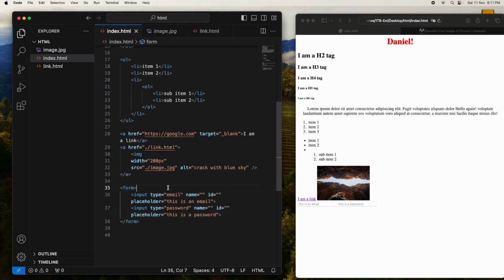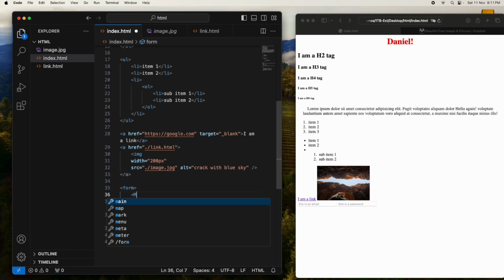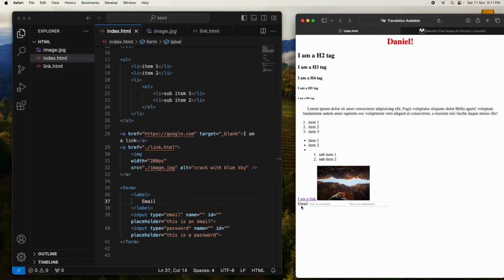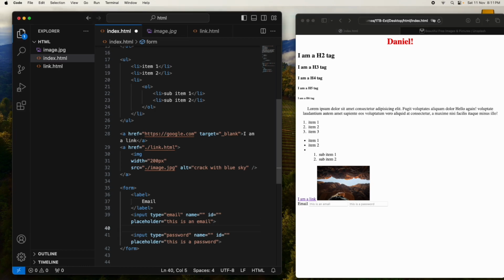But also I would like to have a description outside of the box. That is called a label. Okay, so in this case it is email. If we reload, here we are, we have an email, and for this we have a password.